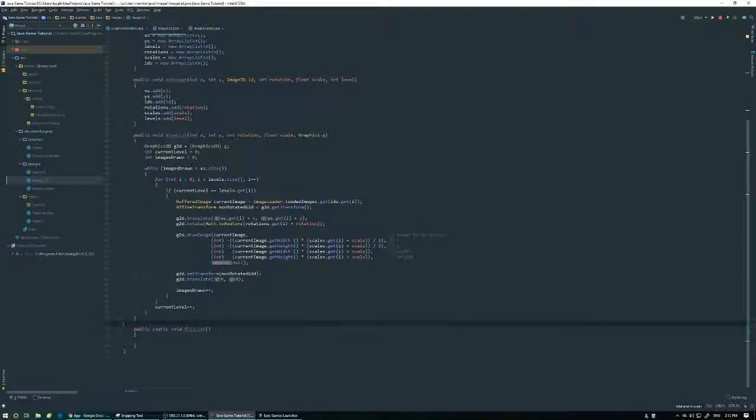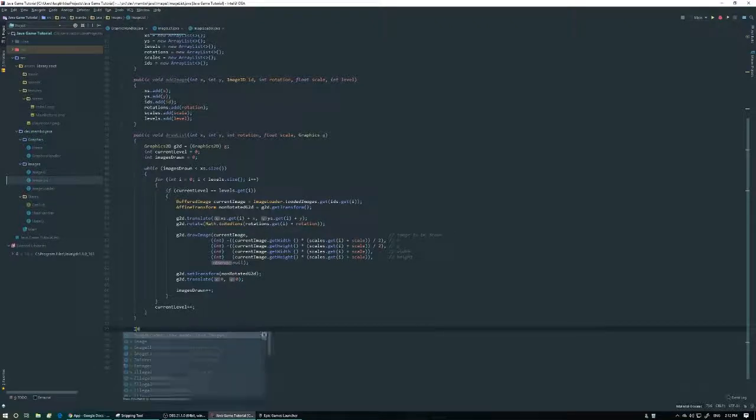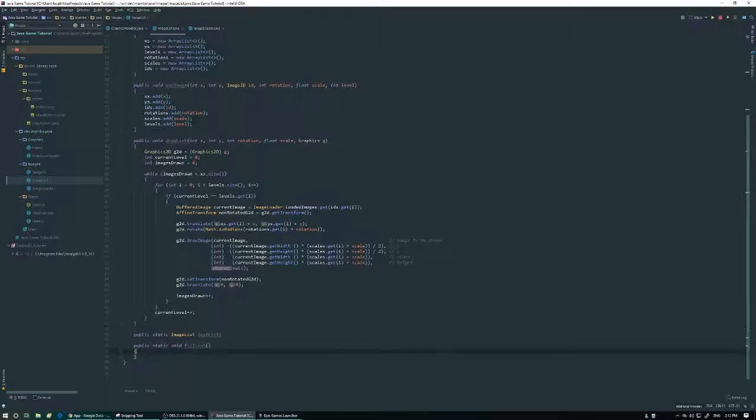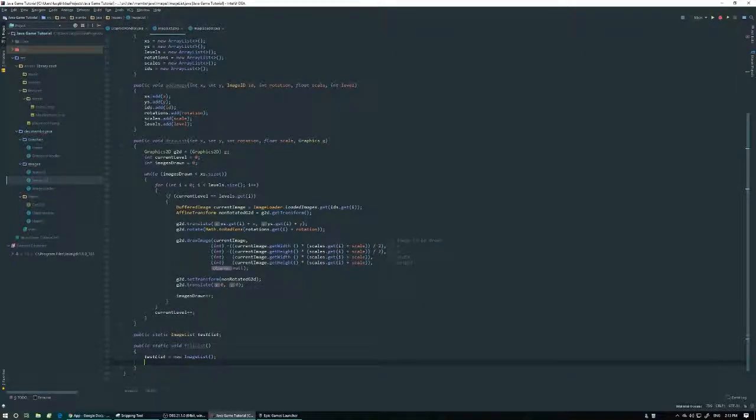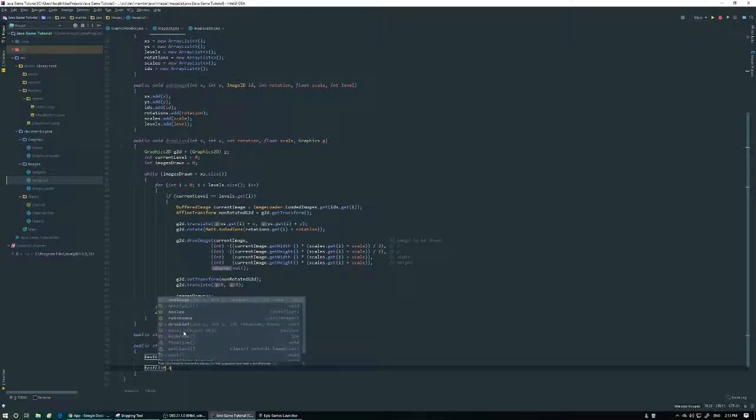So right now we're just going to create an image list. We'll call this test list, and then we'll not initiate in here. We'll initiate it, and this will actually be a public static. And in here we're just going to go image test list equals new image list, and then we'll go test list dot add image.